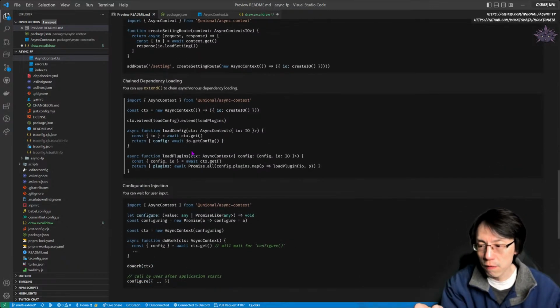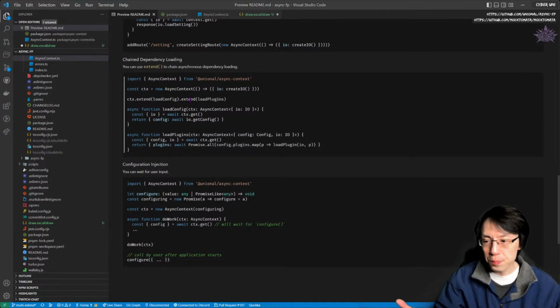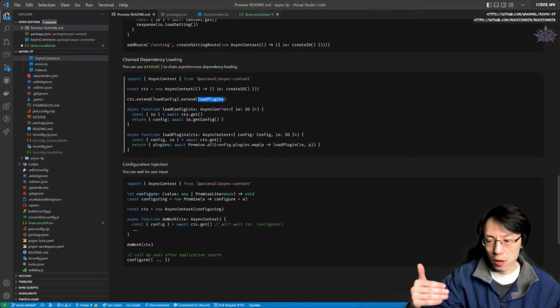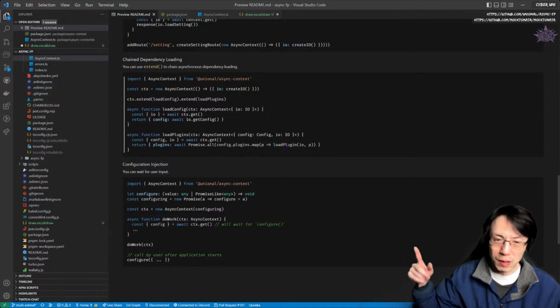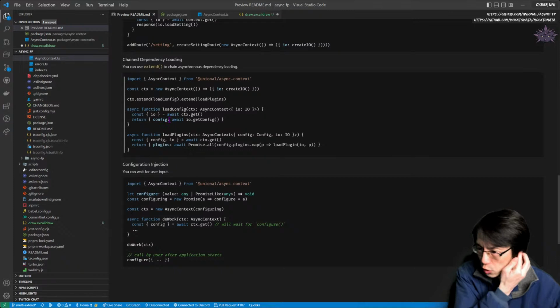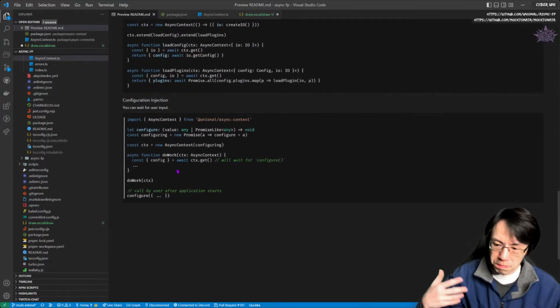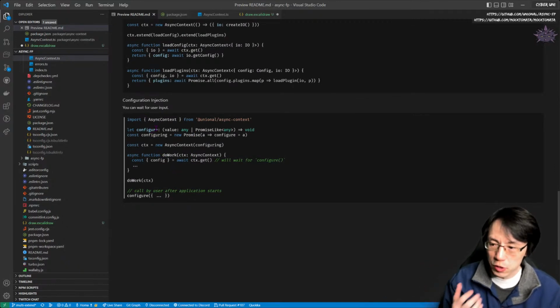And then for training, that means you can separate your code. Say over here, you do the load config and then load plugin. They both contribute to the context, but one is about the config, one is about the plugin. In fact, this code actually comes straight from the Automata, which I will get to in a minute. And then here is about dependency and configuration injection.